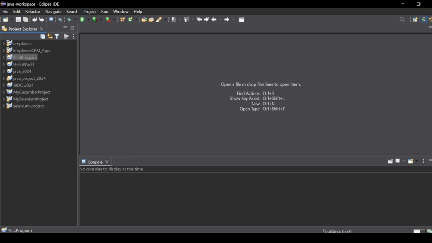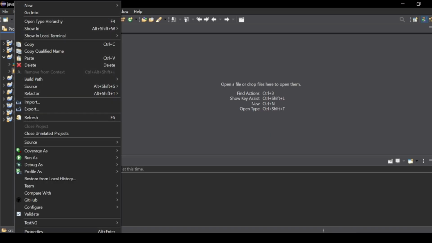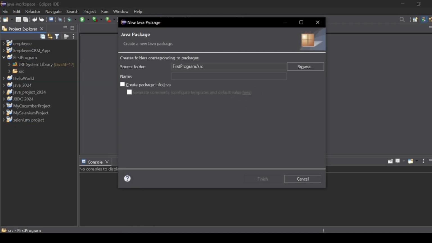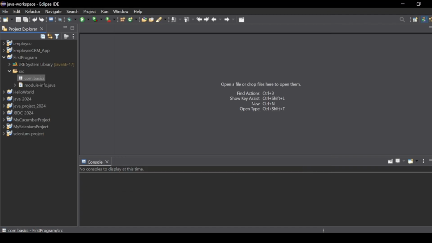So right click on the src folder inside your project. So right click and then we go to new and then package. Let's name it something simple like com.basic. Click on finish. Now you will see your new package appear inside the src folder.